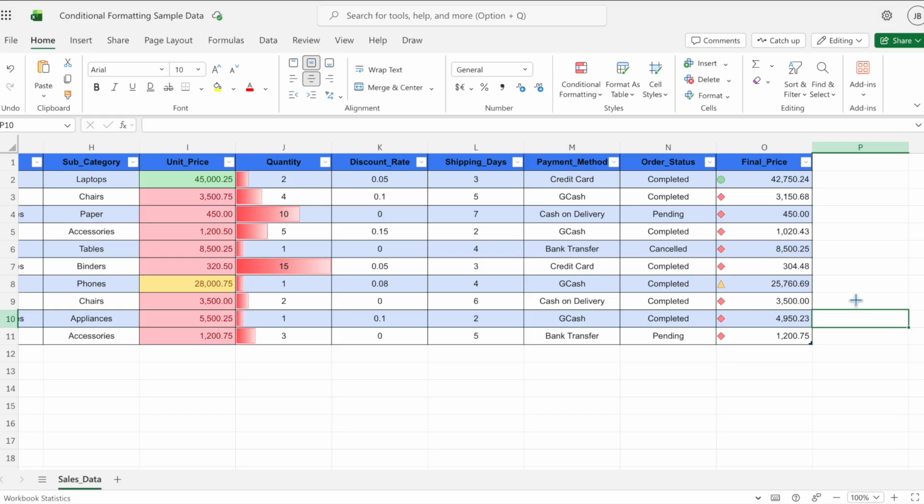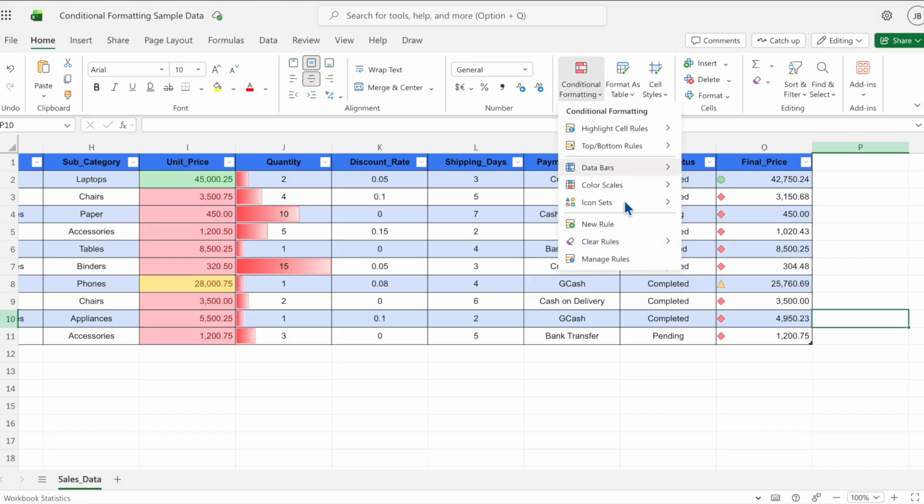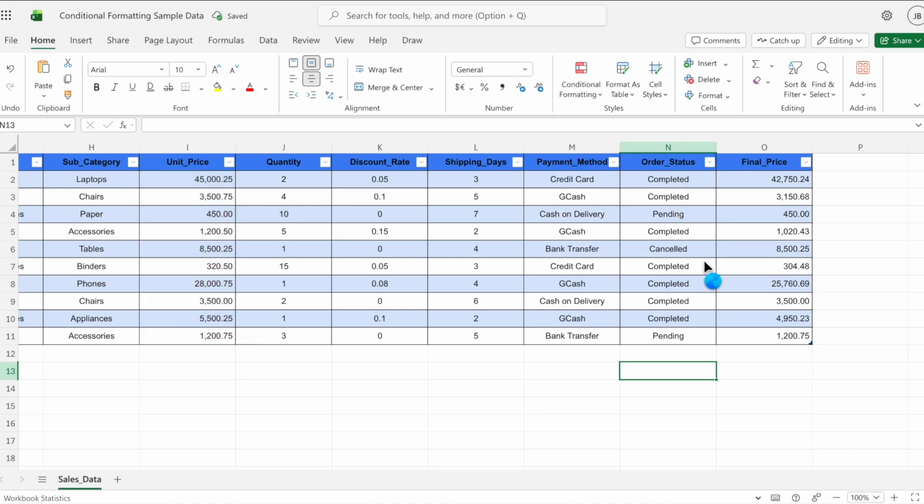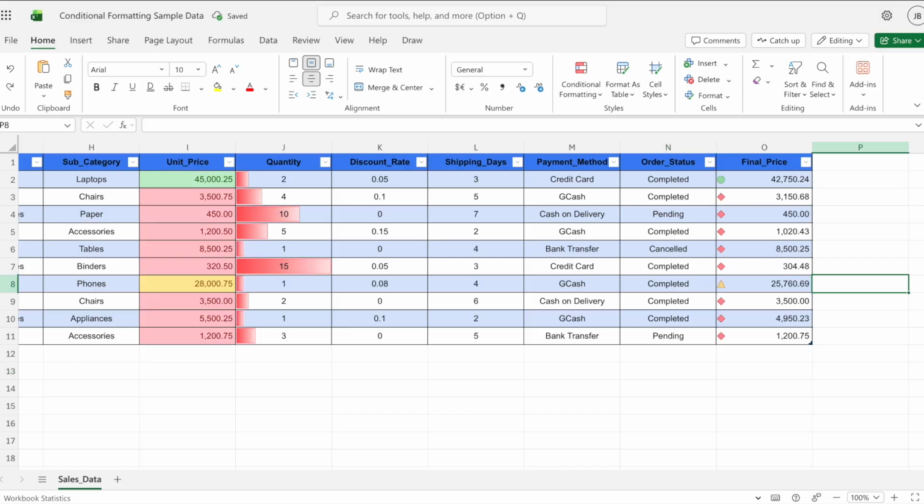Now, what if we want to remove or change a conditional formatting rule that we previously created? Punta tayo sa conditional formatting, makikita nyo sa baba, meron tayong clear rules. From here, we can choose whether we want to clear the rules from the selected cells or from the entire sheet, depending on what we need. So, kunwari, gusto kong tanggalin lahat, okay, wala na ang lahat ng kanyang formatting rules.